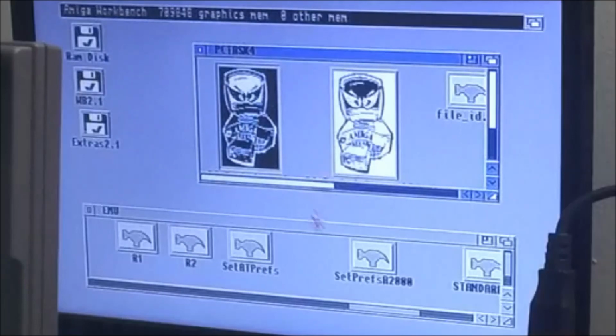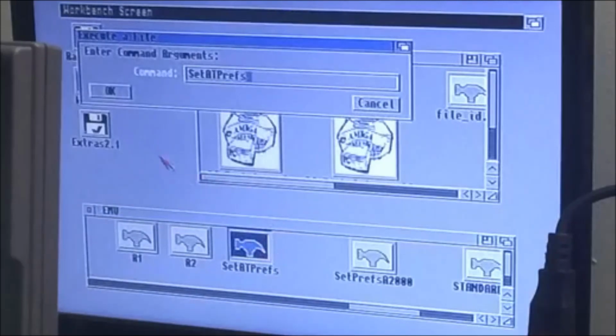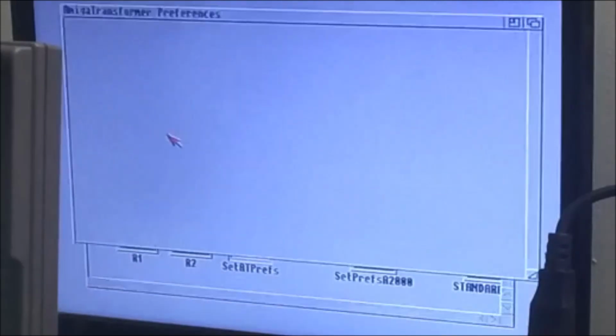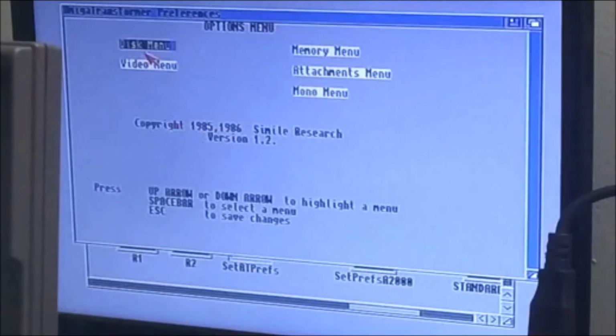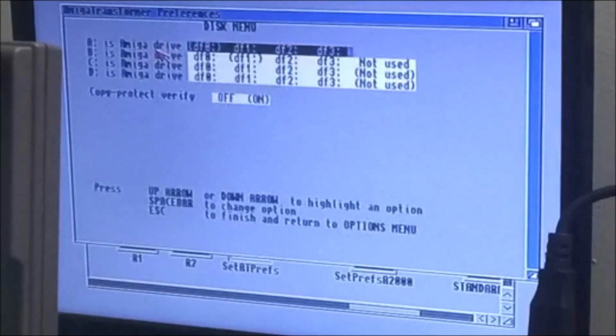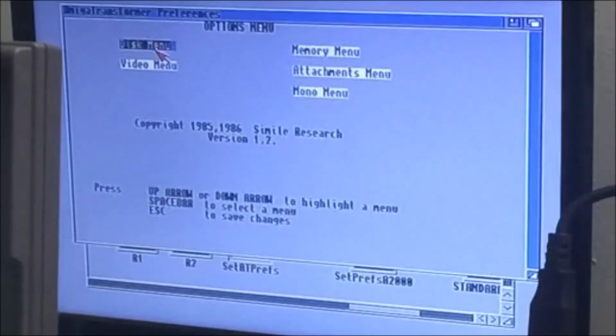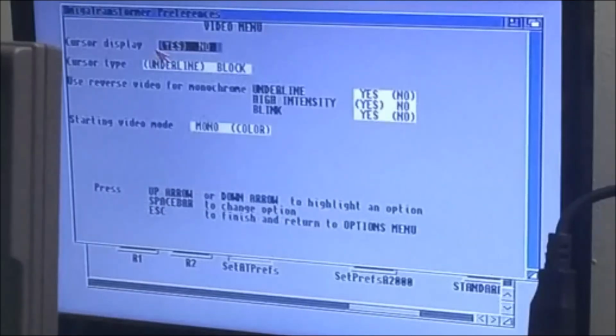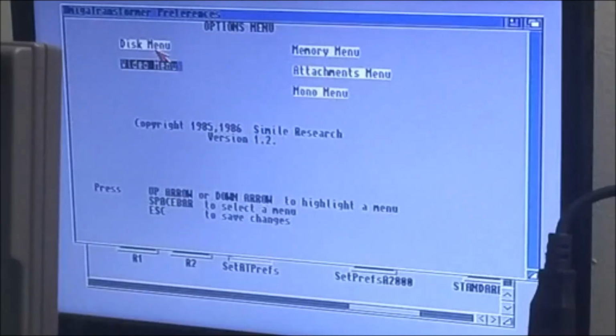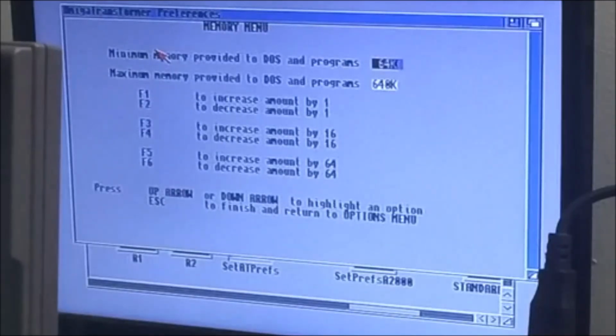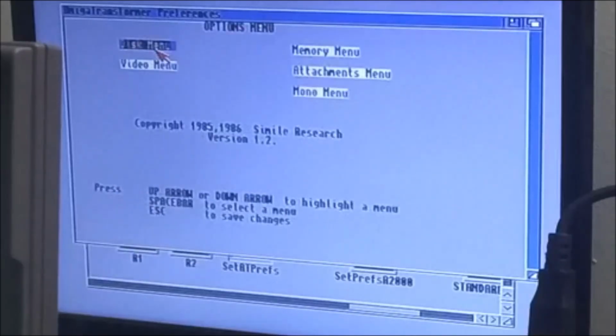When I try to run, let's see, I can set prefs for this guy, and I can do the disk menu. It's all command driven. Video. And memory, minimum 64, maximum 640K. So this one should be able to run in the smaller amount of memory, but I have not been able to.